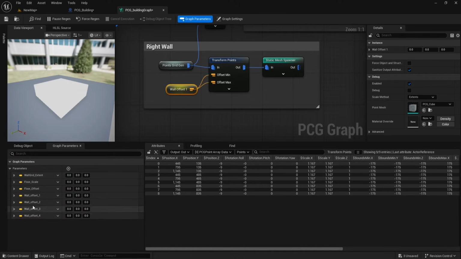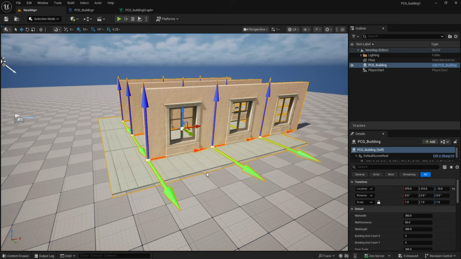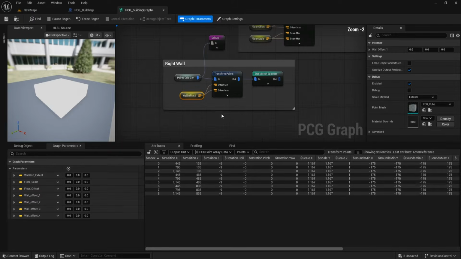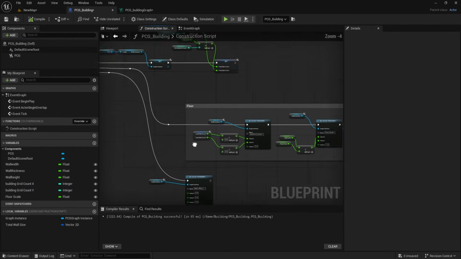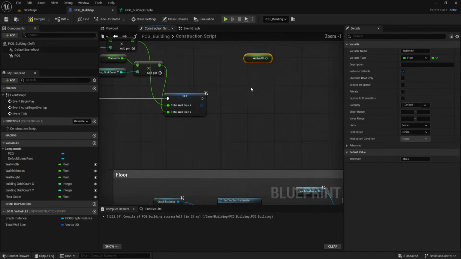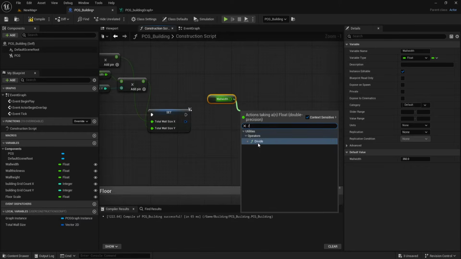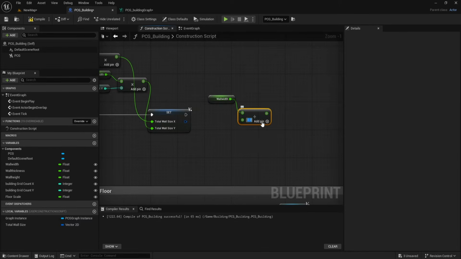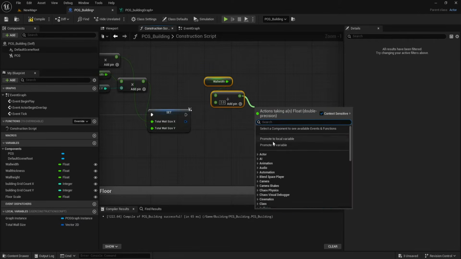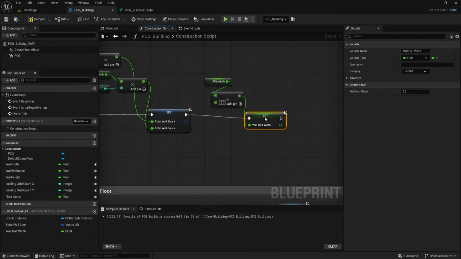Go to PCG graph. Copy the parameter name wall offset 1 and paste here. It will move in the Y axis. I will create local variables for wall half width and negative wall half width since I will be using them repeatedly. Wall width divided by 2, promote to local variable, name the variable wall half width and connect the execution pin.